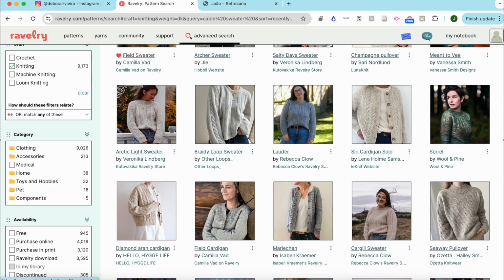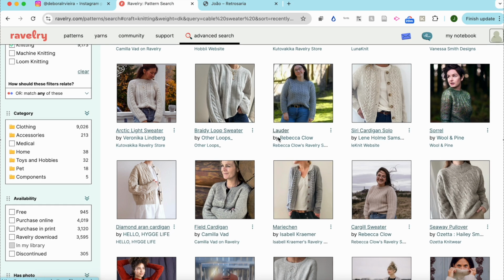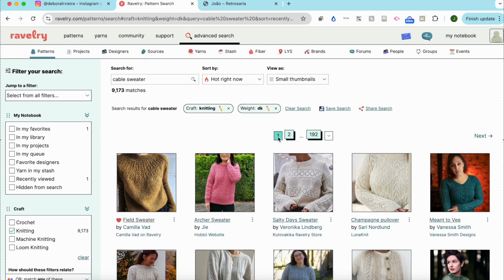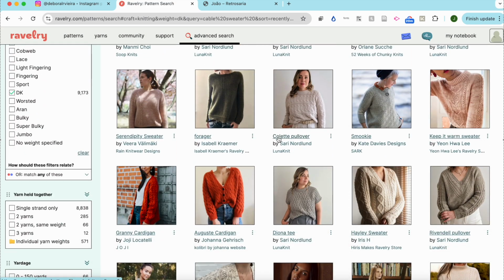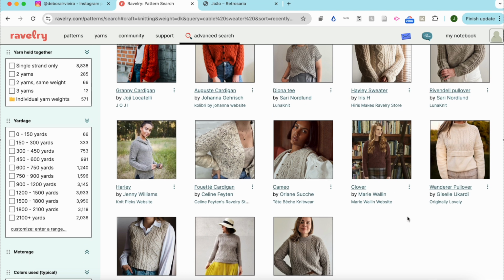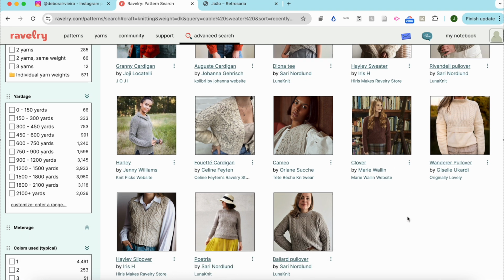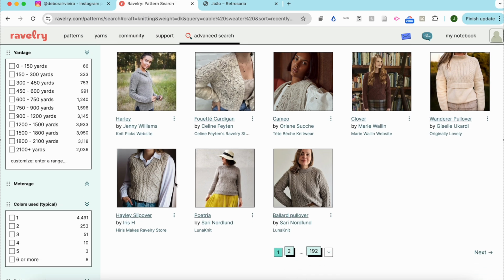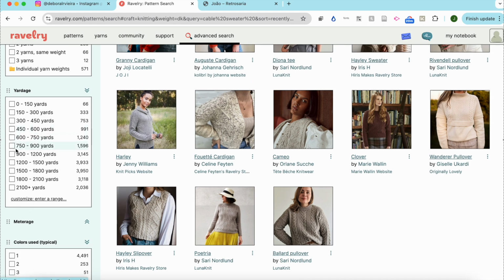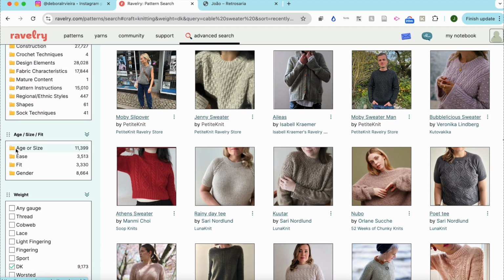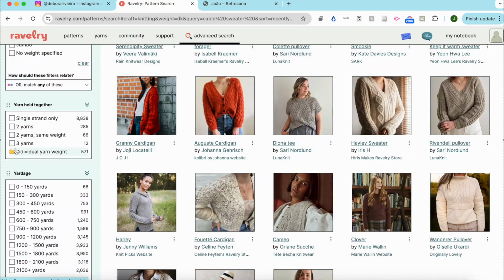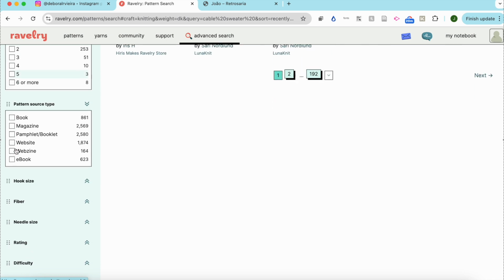There's also some cardigans, but I can't stare at this too much because I'm already seeing quite a lot of things I would like to make. But yeah, you can have a browse, look for the thing you want, and this is a good resource to then find the pattern you want. You can also filter by the amount of yarn you have, and I think you can filter by price, but maybe I'm mistaken. I thought you could filter by price as well.